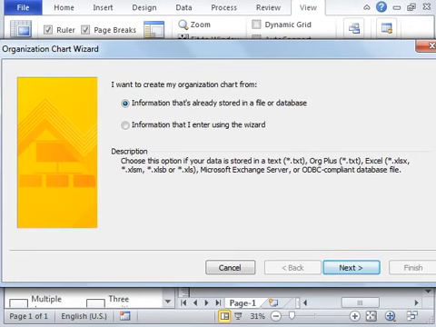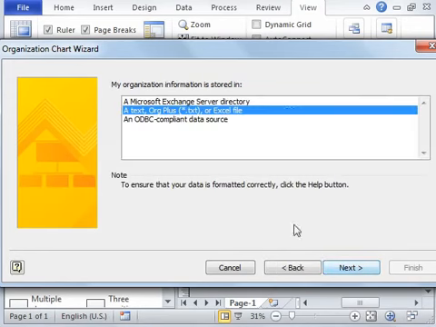Another window would appear. It is asking me whether I want to create my organization chart from data which is already stored in file or database, or I want to enter it using the wizard. I'm going to select the first option because I know my Excel file contains that data, and I'm going to click OK. The next window is asking me what kind of file it is. I know it's an Excel file, so I'm going to click Next after selecting that option.